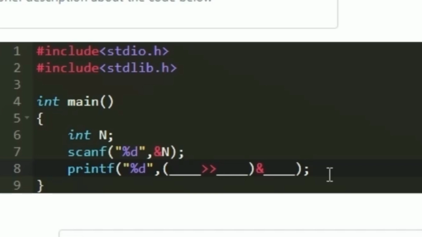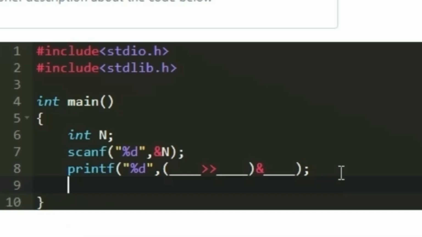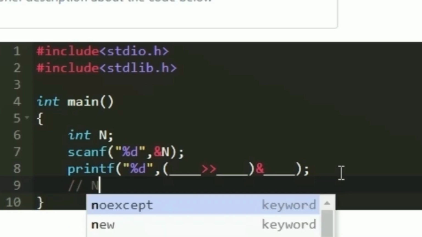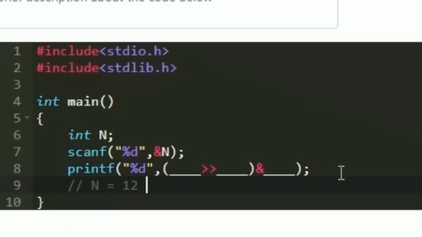Here we have two operators: a right shift operator and an AND operator. This is the right shift, and after that we have the AND operator. Now let us take the given example itself. Let us consider the value of n is equal to 12. The binary representation of 12 is 1100, and the last third bit is 1. So our expected output for this particular case is 1.